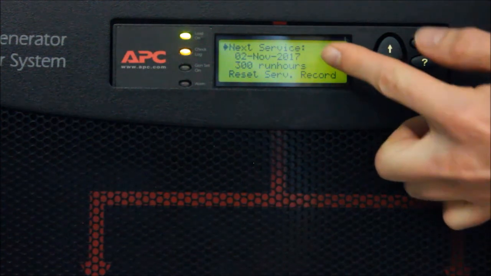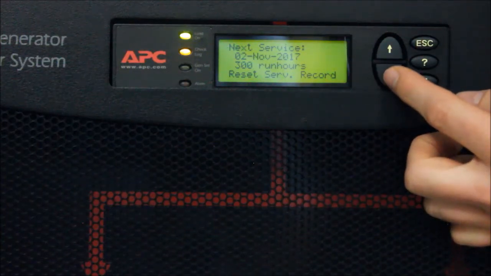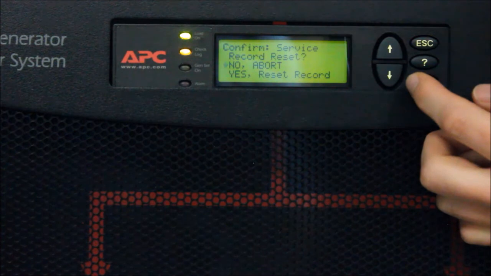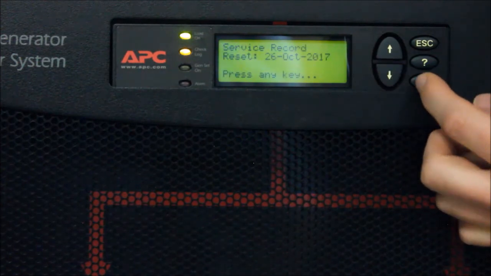It is currently October 2017. Our next service reminder is due next month. Scroll to Reset Service Record and press Enter. Then scroll to Yes and press Enter to confirm.